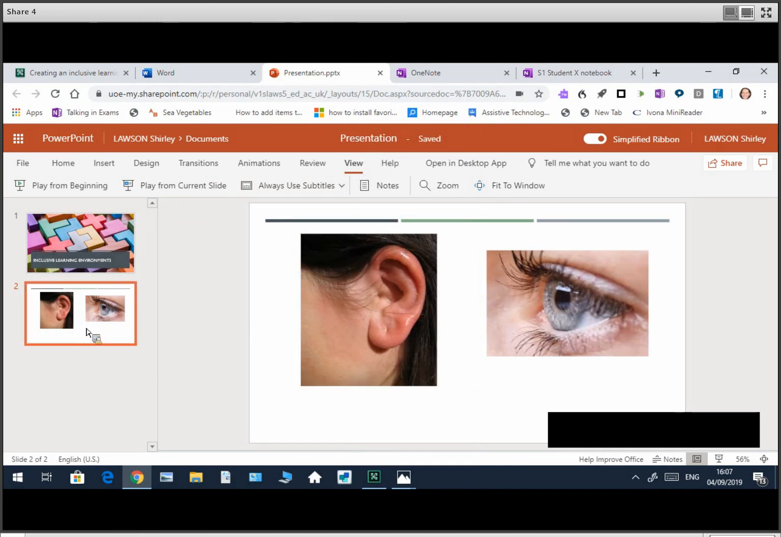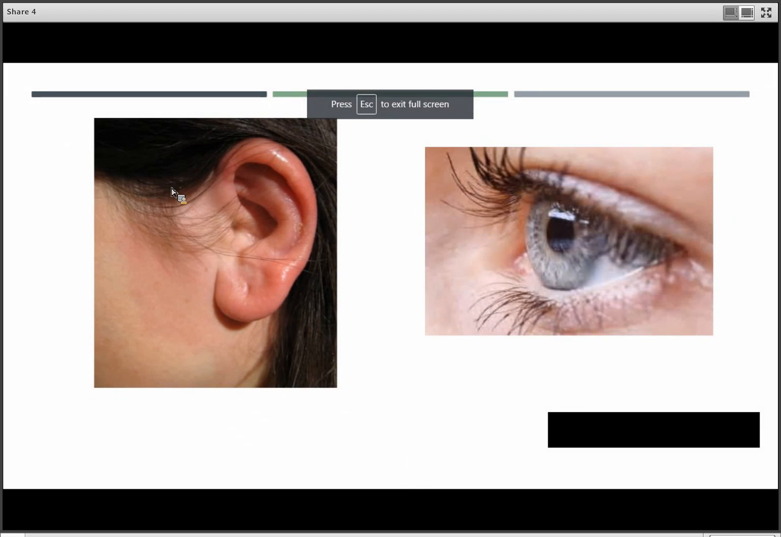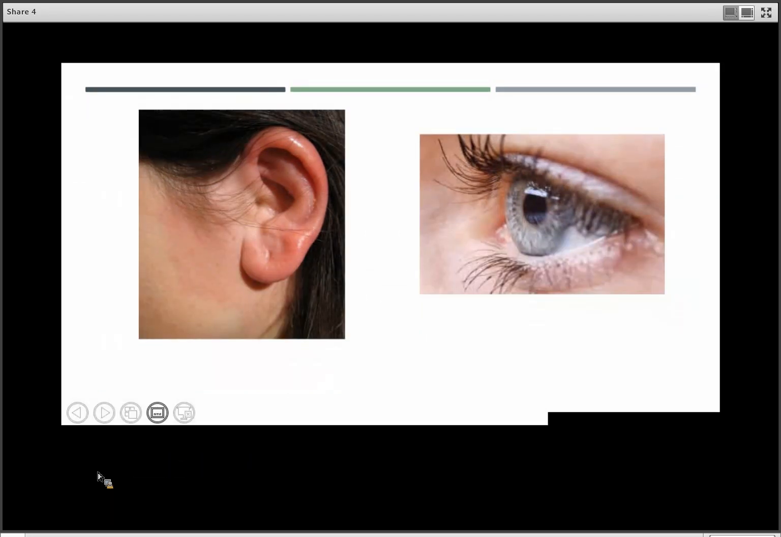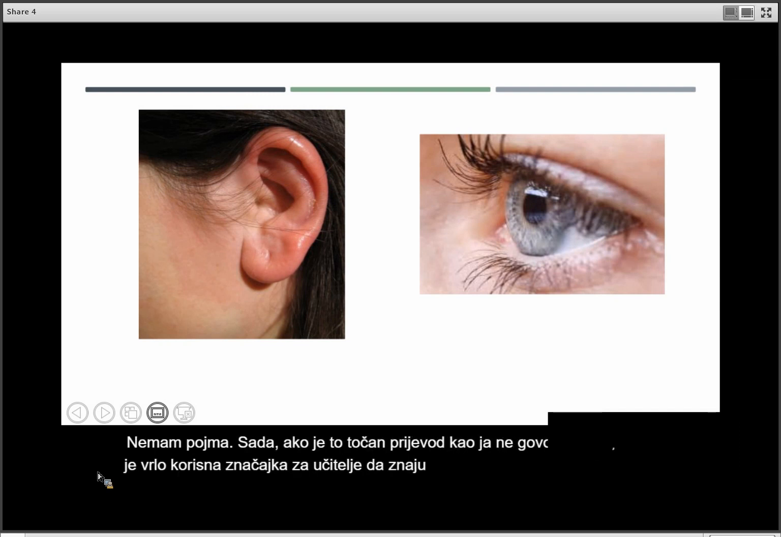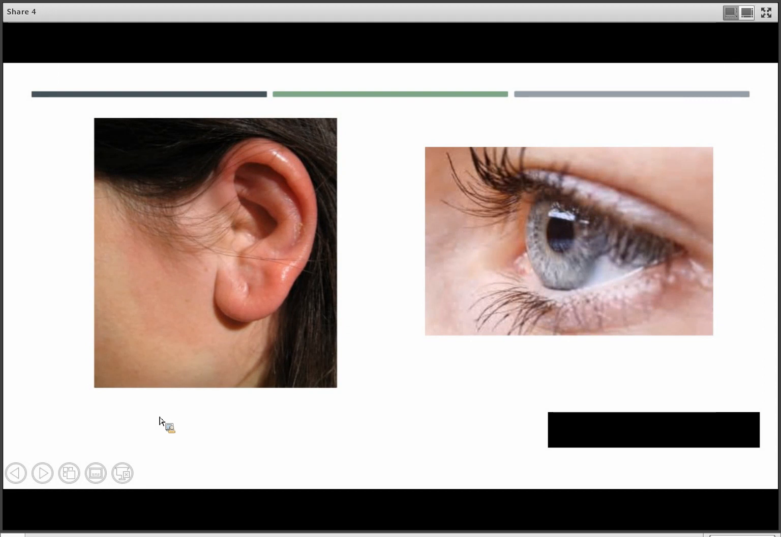I'll go back to the slide there. I'm going to play from the current slide. Now when I switch on my closed captions and start speaking, I have no idea if this is an exact translation, as I don't speak Croatian, but it's a very helpful feature for teachers to know about to support those with English as an additional language. And click off again. I have to say my Croatian is very good, but it looks pretty good to me.